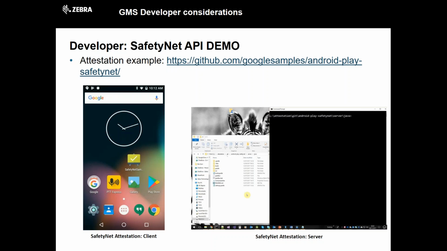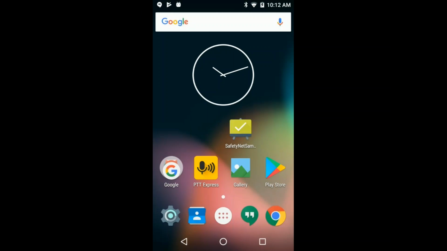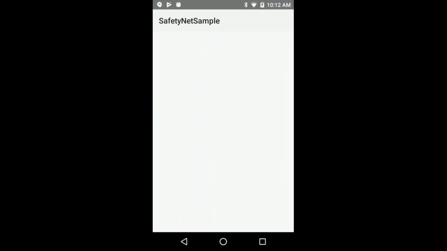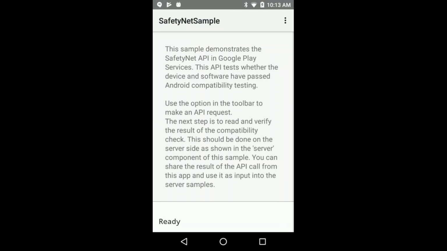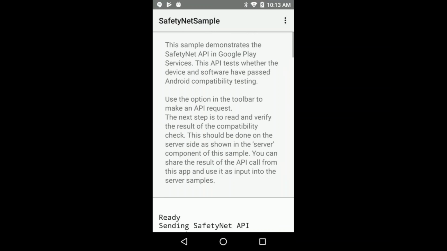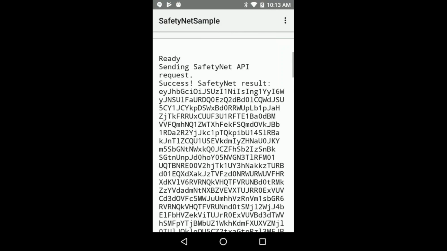So both of these samples are available in Google's GitHub. This is the same device as before, just running the SafetyNet sample. You just click on the verify device there. It calls down into the API. It's just a couple of calls, and you get back this request.